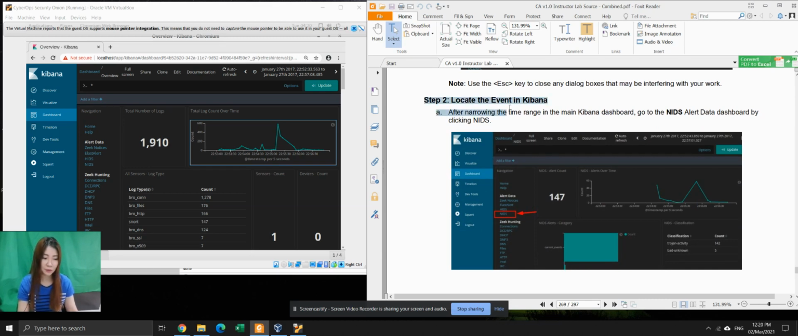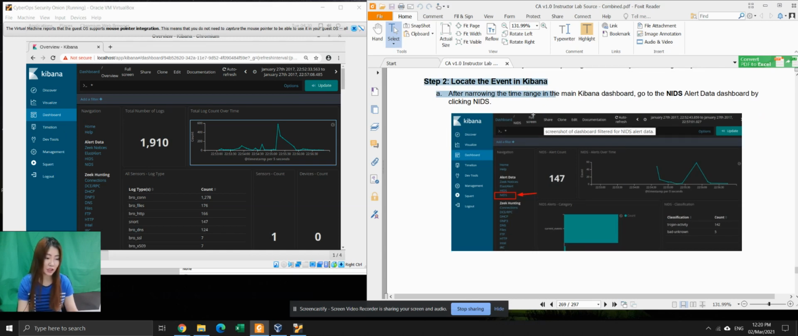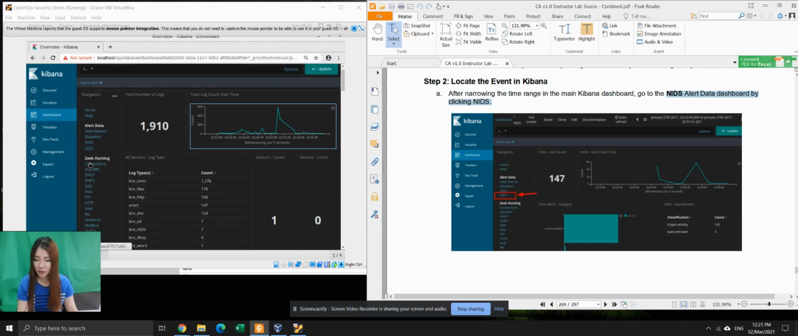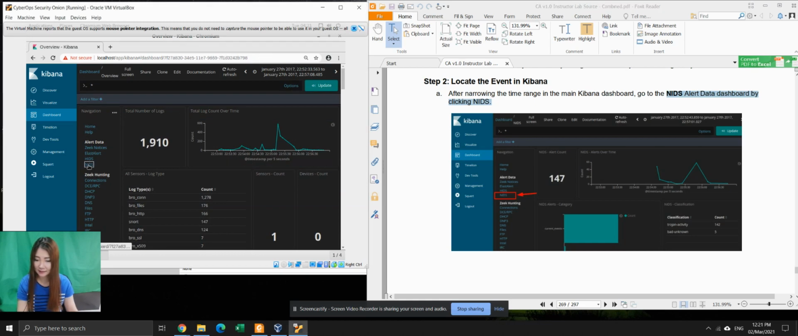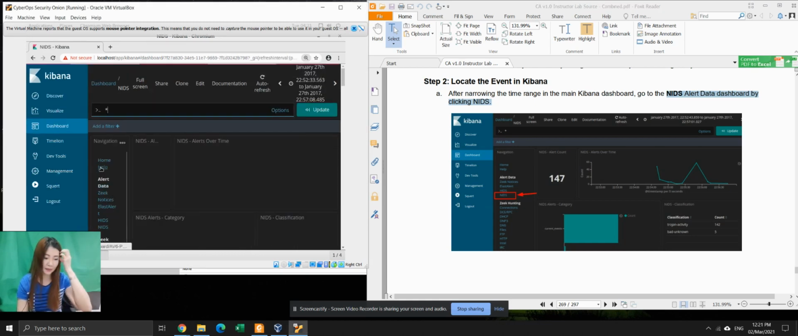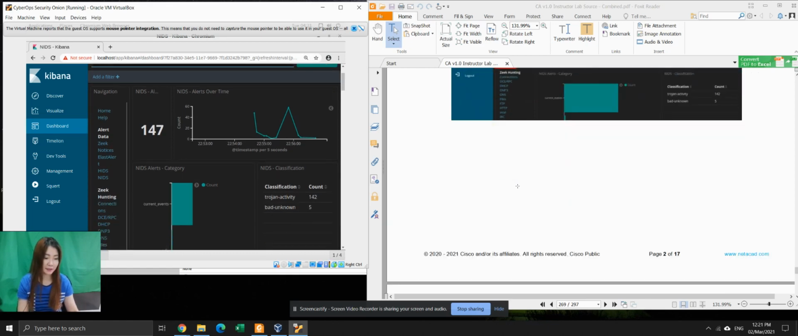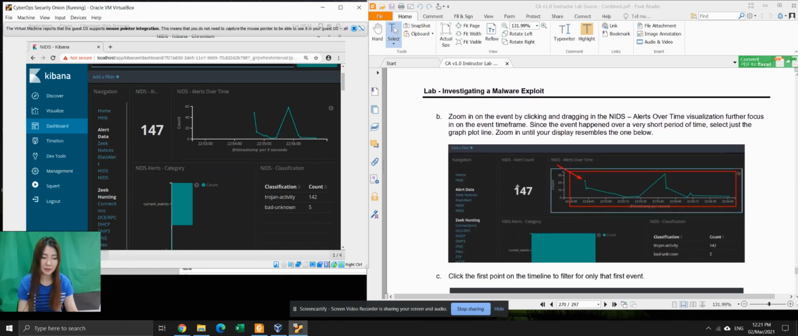For step 2, you're going to locate the event in Kibana. After narrowing the time range in the main Kibana dashboard, go to the NIDS Alert Data dashboard by clicking NIDS. You go here, Alert Data, then you will see NIDS. Just click on NIDS. Then from here, go to B. B is asking you to zoom in on the event by clicking and dragging in NIDS again. You can repeat the step just now: zoom in, click and drag.